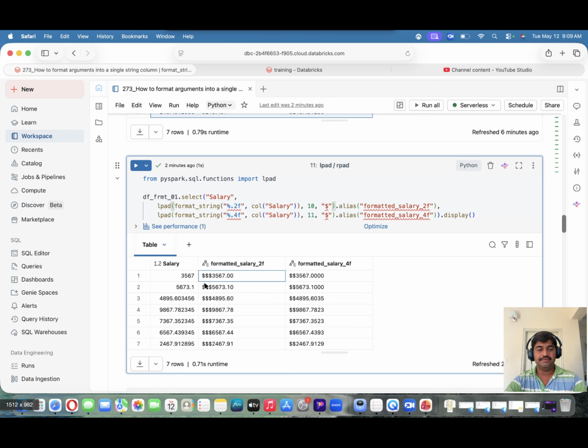So if you see initially 3, 5, 6, 7, 4 characters are there. And after applying 2 float number, so 4 plus 1, 5 plus 2, 7. So total 7 is there. But what we required is 10. So what is left over? 3. Those 3 are filled with the dollar symbol.